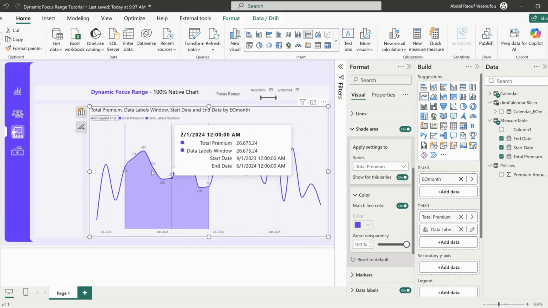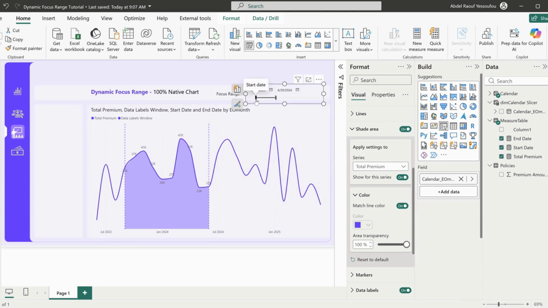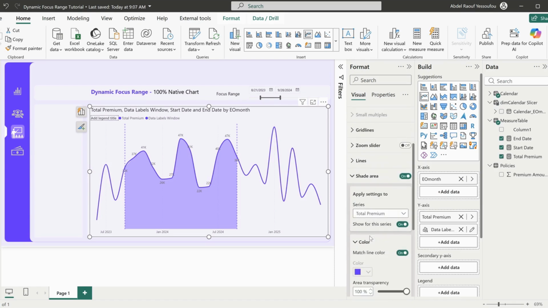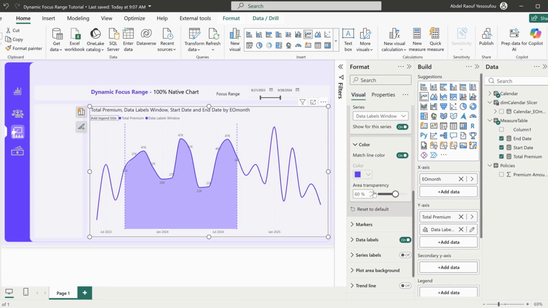Okay, so now if you want to continue, let's see if everything is okay. You can see everything is working as expected. Now the shading, we can increase that. Let's select this. Instead of 60%, I can make it maybe 85%. Okay, so this is it.